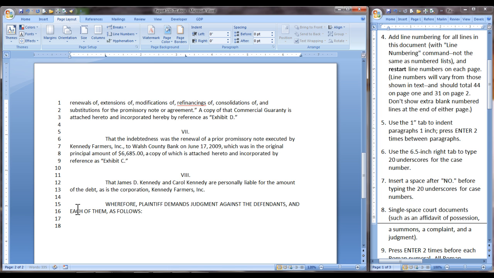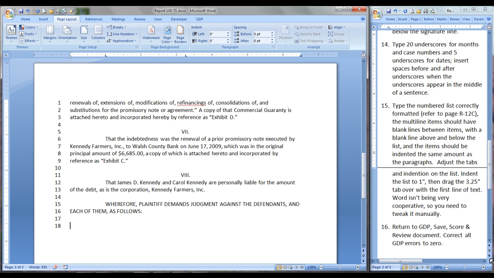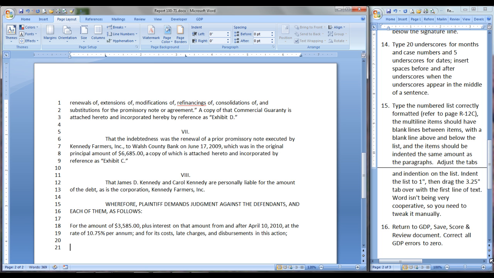enter twice. Here we come to a tricky place with this list. I'm going to type these unformatted and then apply the list, but then some adjustments need to be made as indicated in the instructions on the right. They are multi-line items, so they need a blank line between them. And hit enter twice again for the signed line.